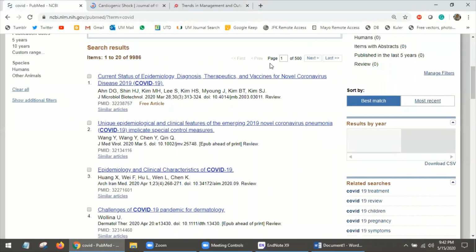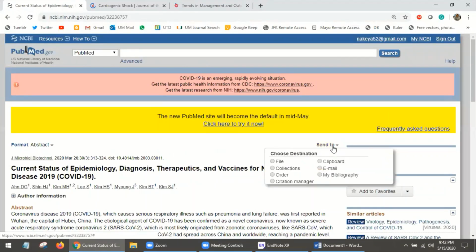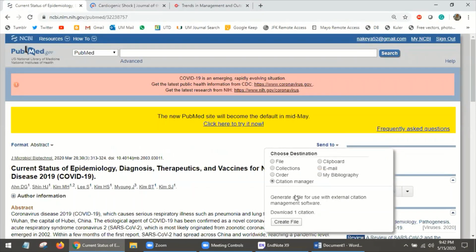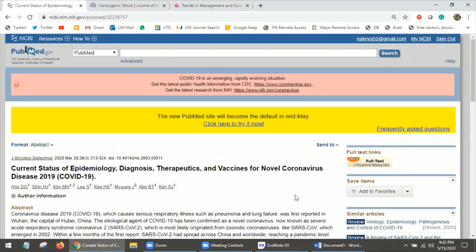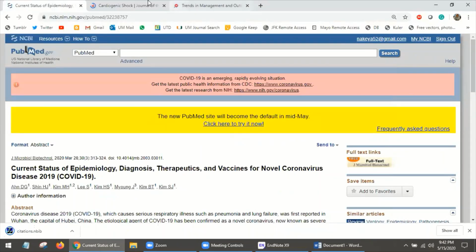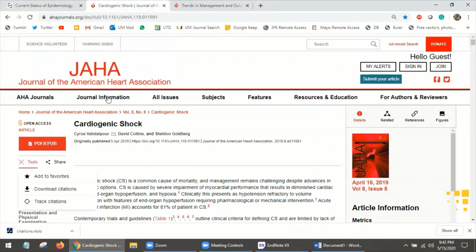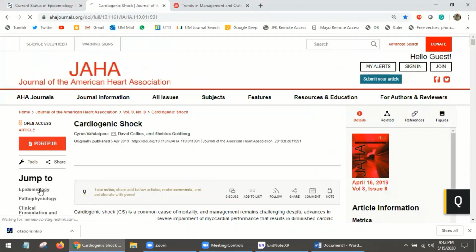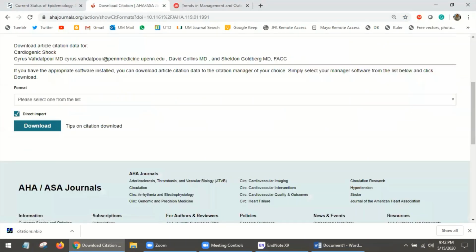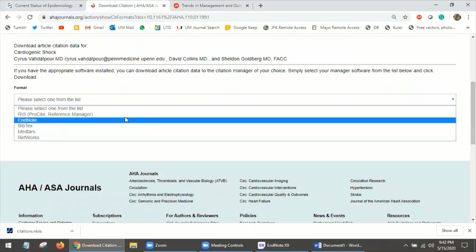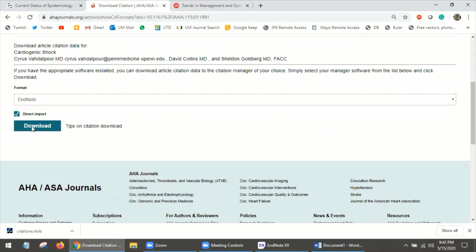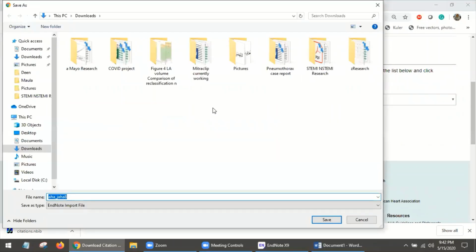Say you're on PubMed and you want to cite this article. There is this Send to option, and then there is this citation manager. So I just simply download the file from the citation manager into my downloads. Every journal has this option. The American Heart Association also has Download Citations, and there are different file types you could download. RIS or EndNote, whichever you choose doesn't matter, because most of them do get exported into EndNote.